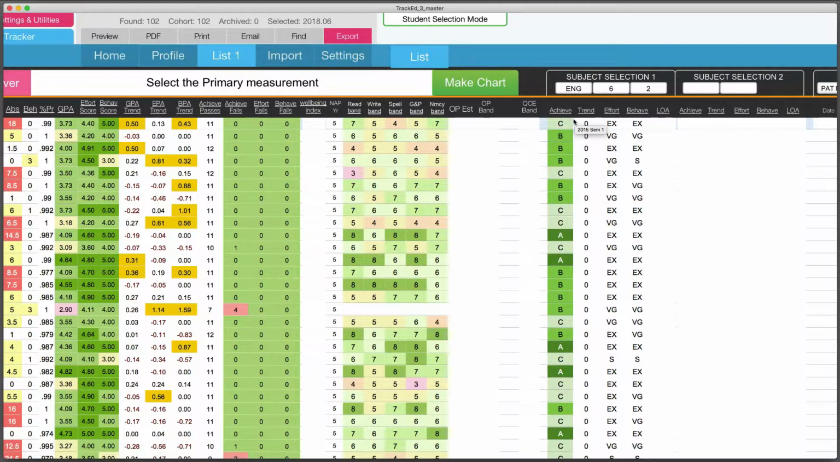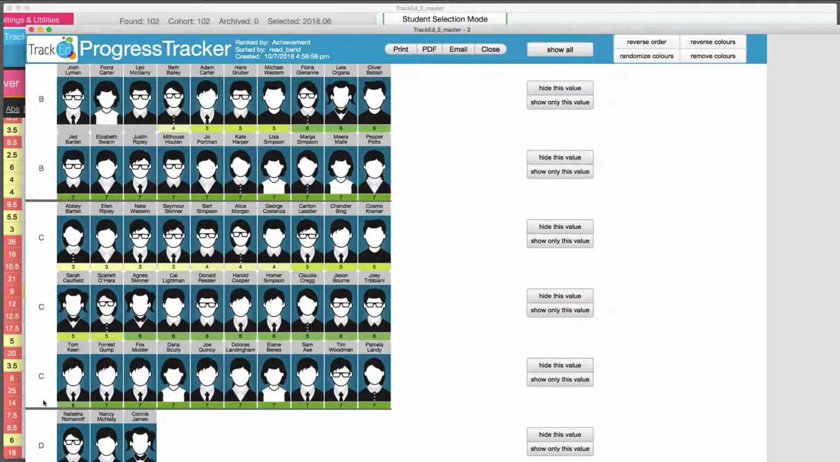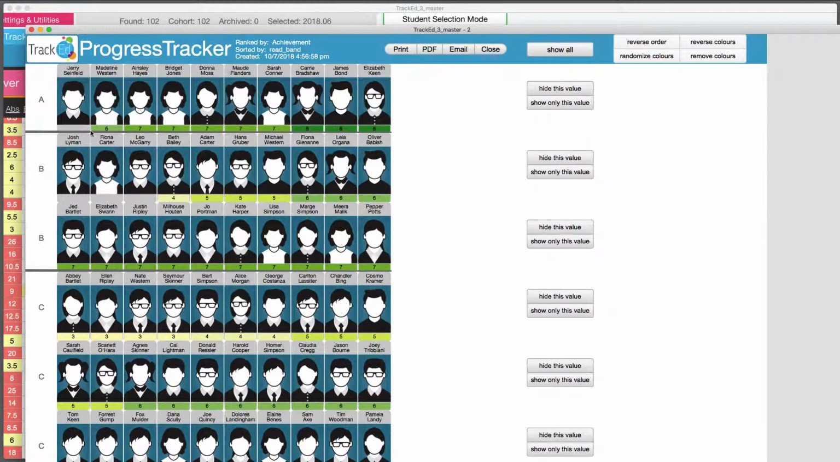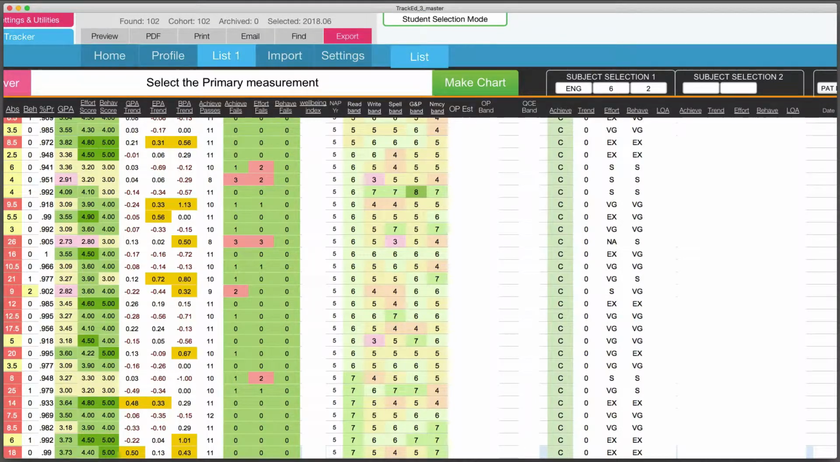Okay, so we're doing an A to E by NAPLAN band. So we're going to do their achievement score in English, and we're going to do their reading band as the secondary value, and we'll make chart for that. Okay, that's going to build our chart. So we're ranked here by the A's, B's, C's, and D's, and you can see across here we've got the band 6s, band 7s and band 8s, and so on down the page. So that's just another use for it.